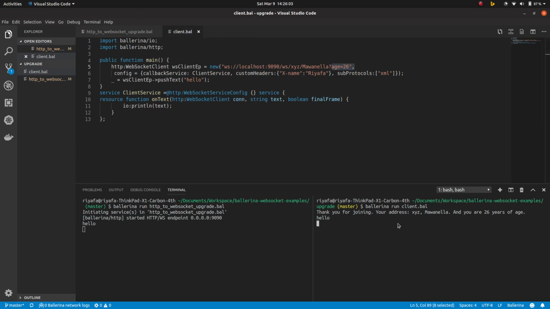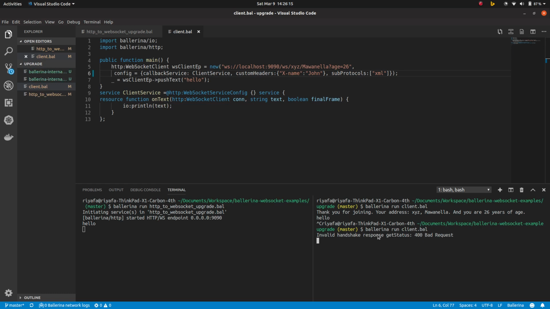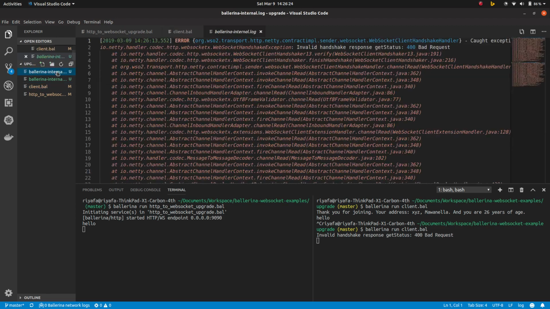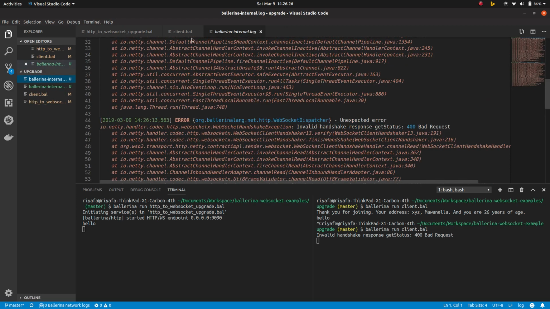If you change the custom header, then you will not be able to complete the handshake. It invalidated the handshake response, so it returns an error. So you can see that here also.